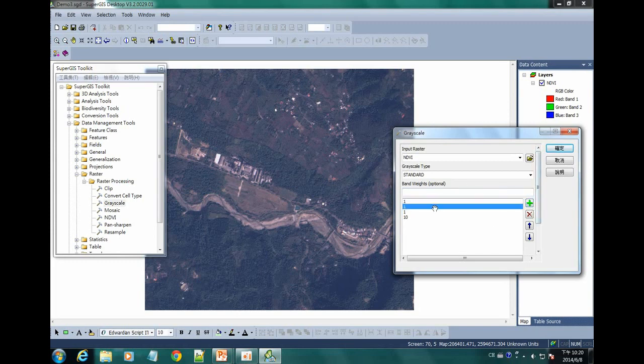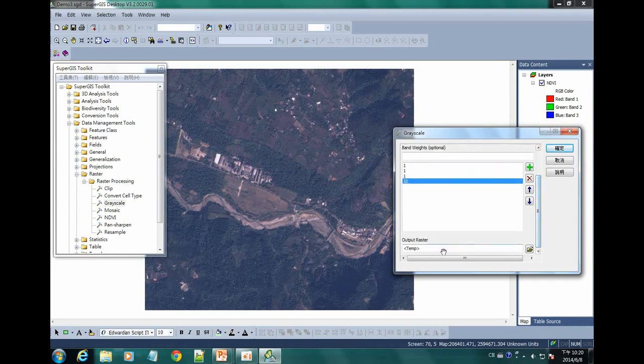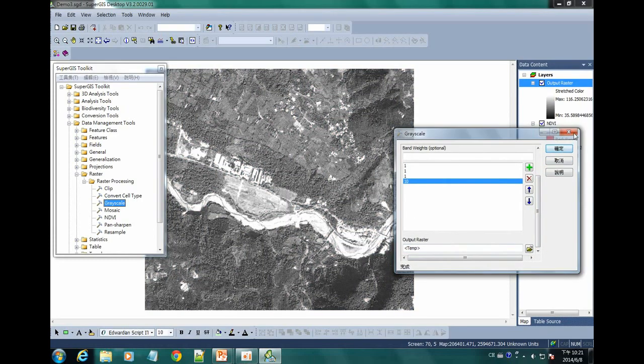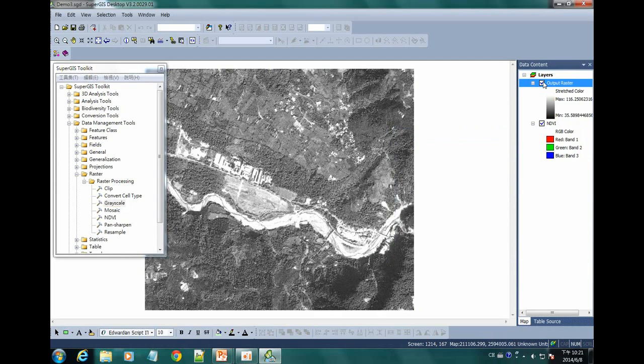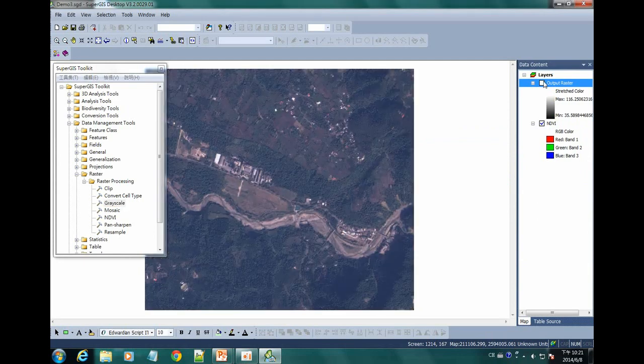So you can see the RGB and the NIR will be 10. And also you can select the place you want to put. And after that, you can tap on the OK, so it will actually perform it. So now you can see this is the original one, which is the color map.